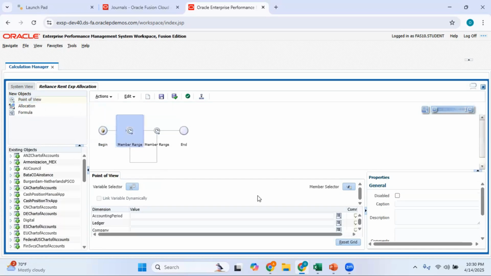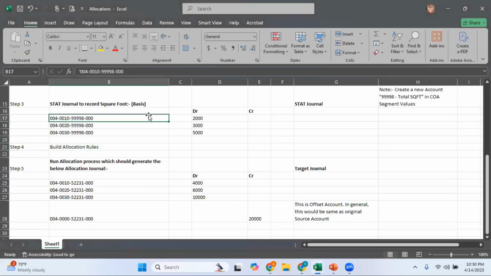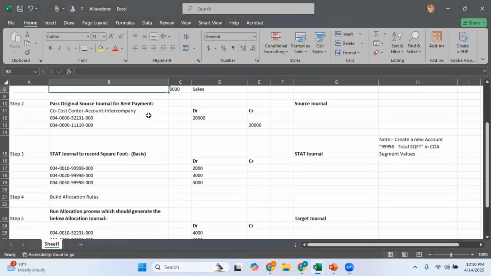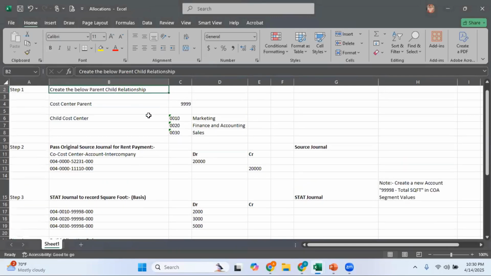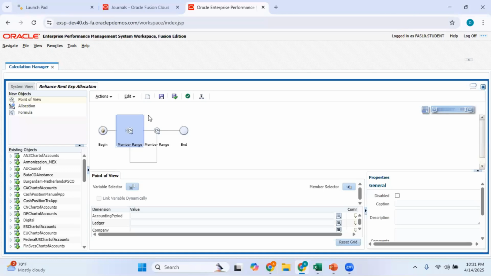Okay, and then here you can see different dimensions. So if you go back to our allocations spreadsheet, we are trying to allocate the cost from this corporate cost center under account 52231 to the remaining three cost centers 10, 20, and 30 within the same account 52231. So basically we are moving that particular cost from one corporate cost center to other cost centers.